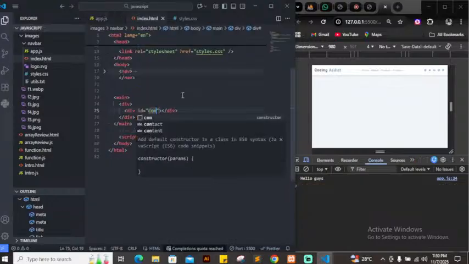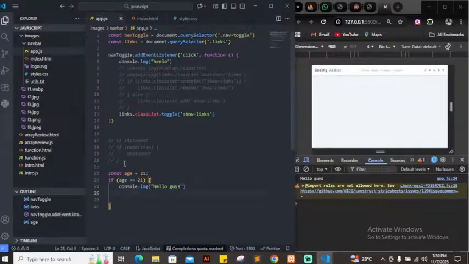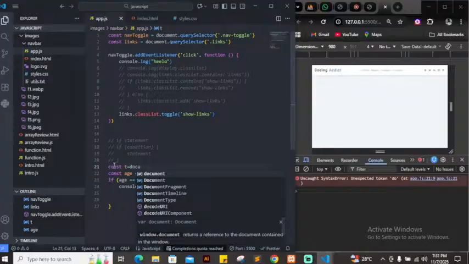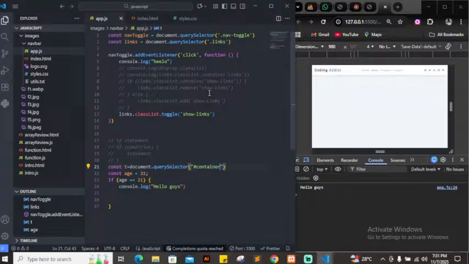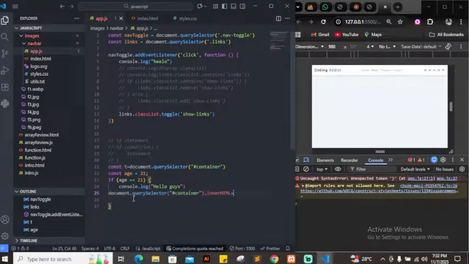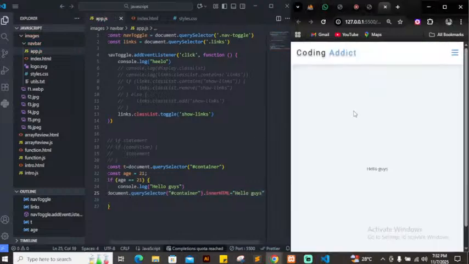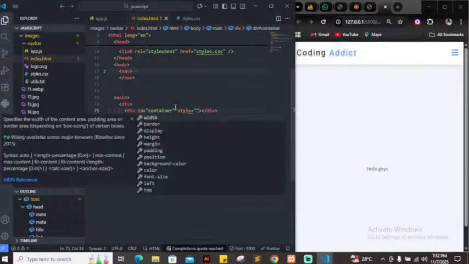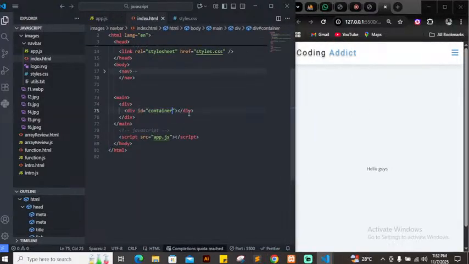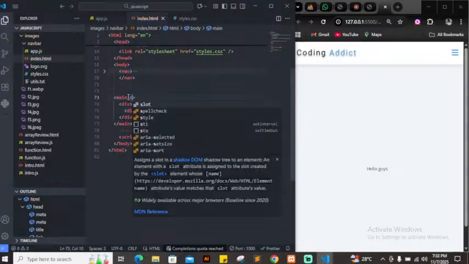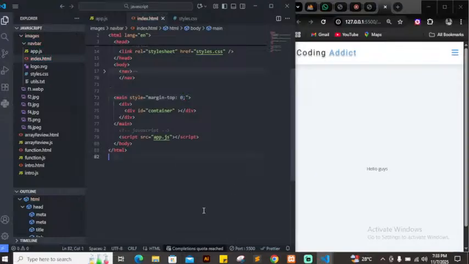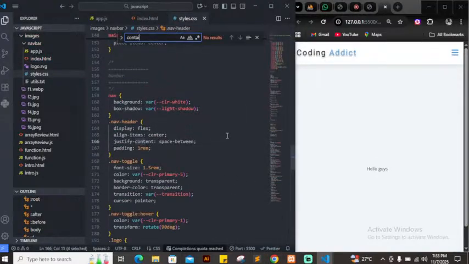So let me just do this in here because my variable has to be declared. I give it an ID, right? Document. My ID name is content. Now without doing this, I can just run my program and draw. I'm displaying hello guys, right? Save it. So you can just come here and use your container. The style should be 0.